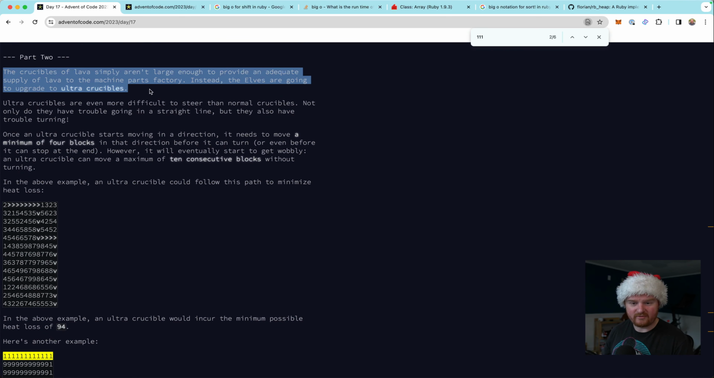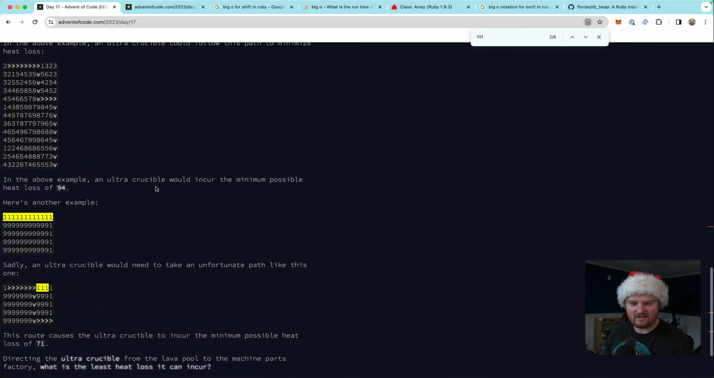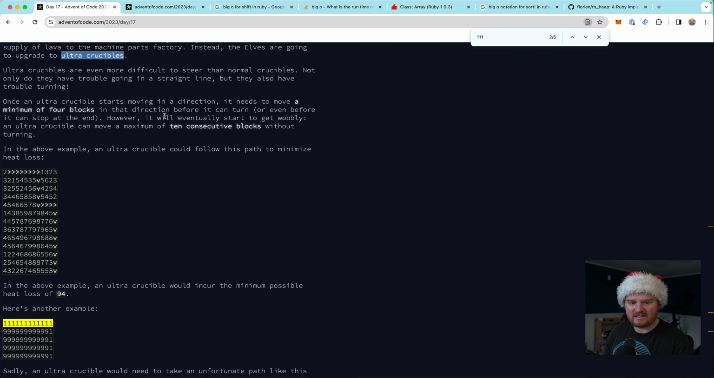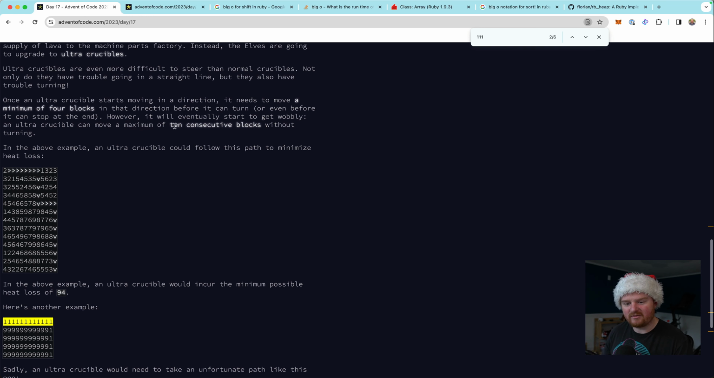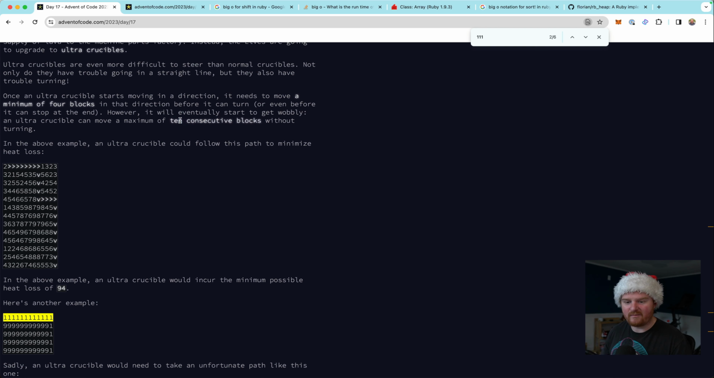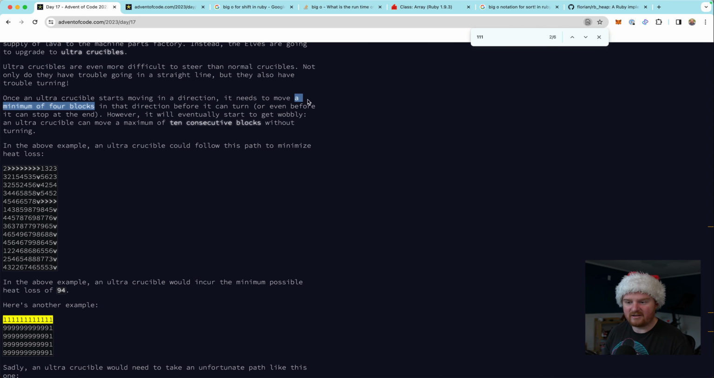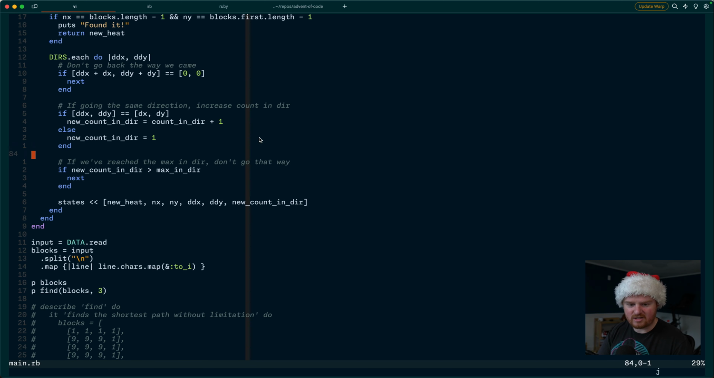So the crucibles of lava aren't large enough, so now we're going to use ultra crucibles. The ultra crucible introduces a new restriction where it needs to move a minimum of 4 blocks and then a maximum of 10 consecutive blocks. So before our max was 3, but now we're going to have a max of 10. And a new constraint here is a minimum of 4. So we are still passing forward our count in direction. I think we can just modify this restriction here.